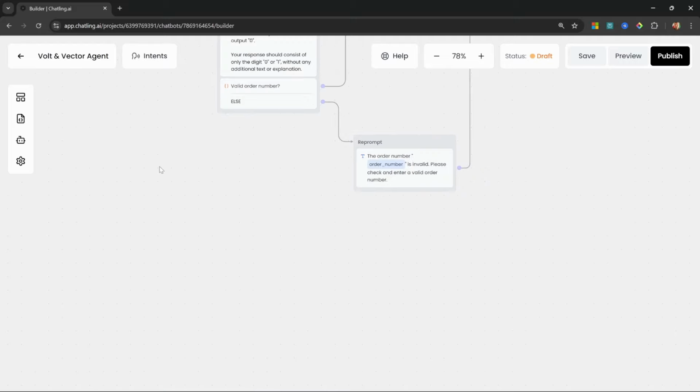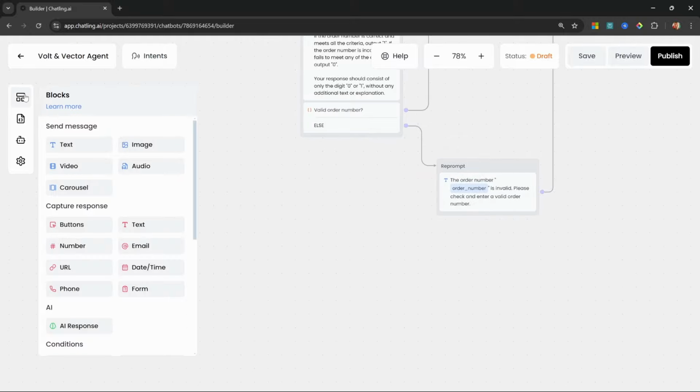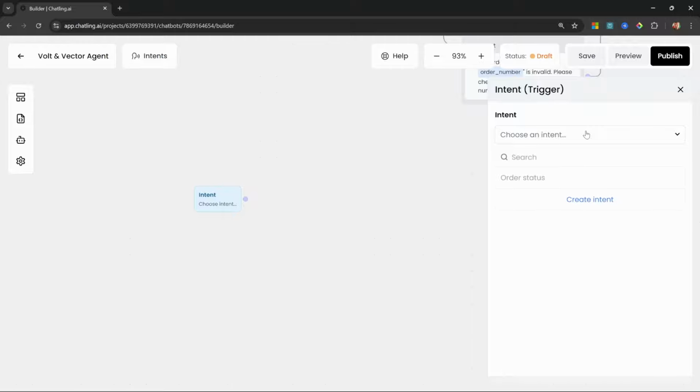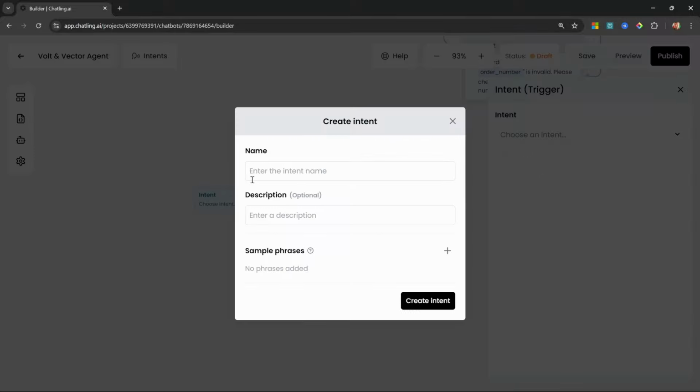Let's work on the returns intent. So this is when the user asks to return or exchange their items. Let's go to add blocks. Then let's add a new intent trigger. Then under intent, let's create a new intent and let's call this return/exchange request. For the description, let's enter customer wants to return or exchange a product.